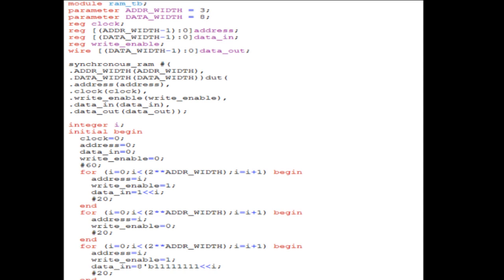Now here if you see, I am taking I as the address, so it will increment from 0 to less than 2 power of address width. Address width is 3, which means it will be incremented from 0 to 7. And then I am putting write enable as 1. If write enable is 1, it means whatever data is present in the data in, that will be written into the memory. Here if you see, I am assigning data in to 1, and then I am shifting that 1 with respect to the value of I. So the first time I will be 0, there won't be any shift.